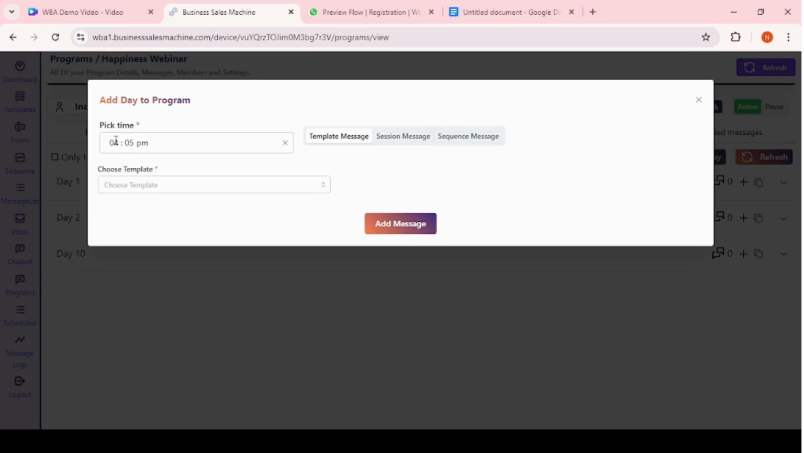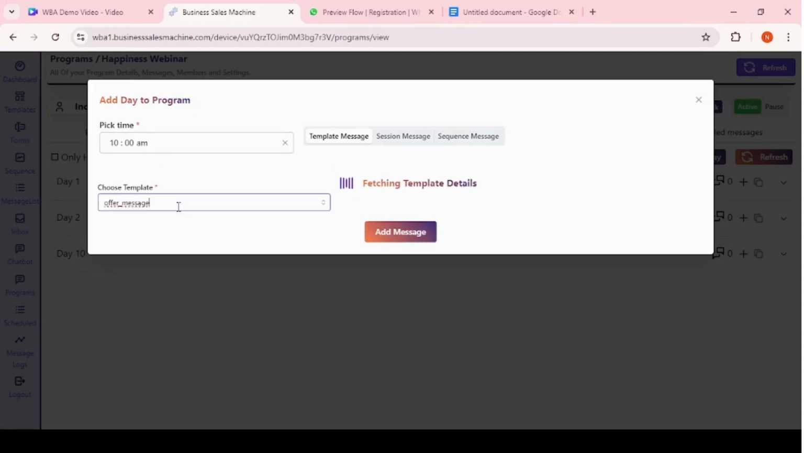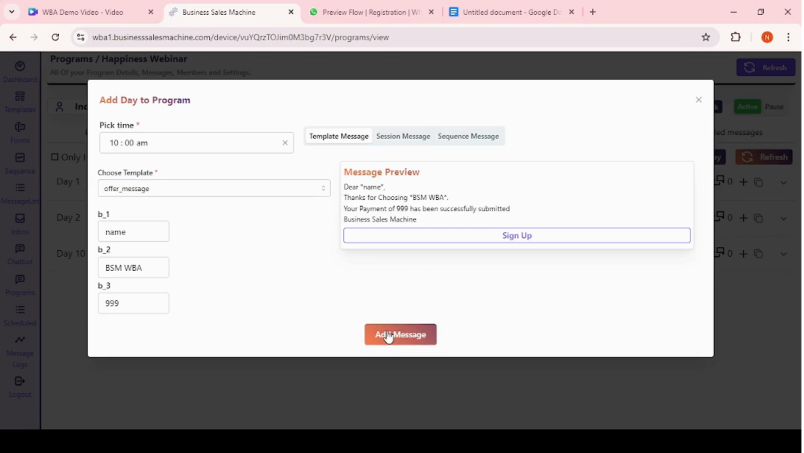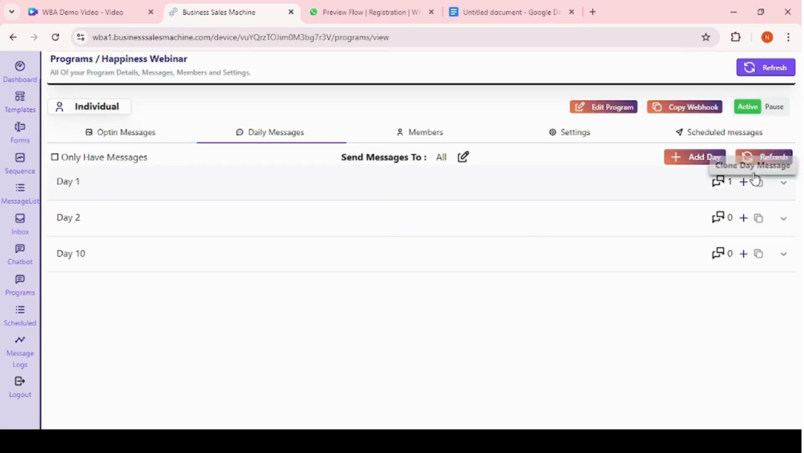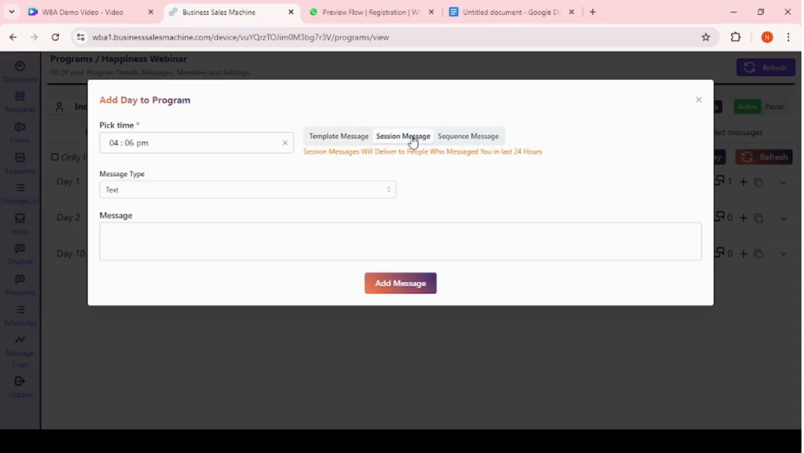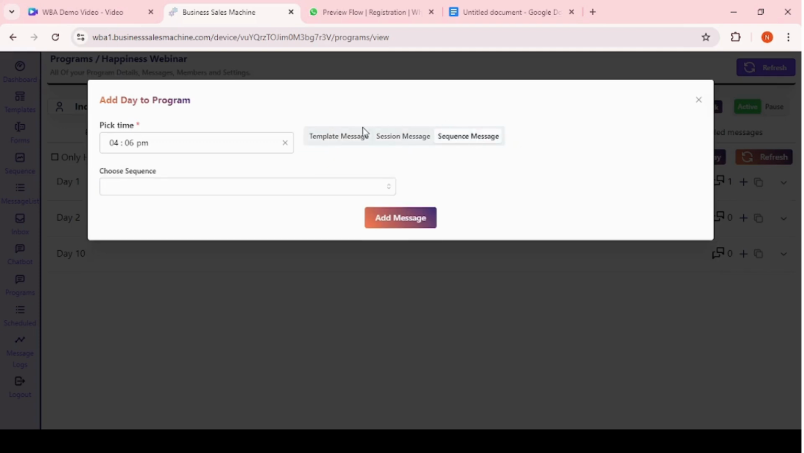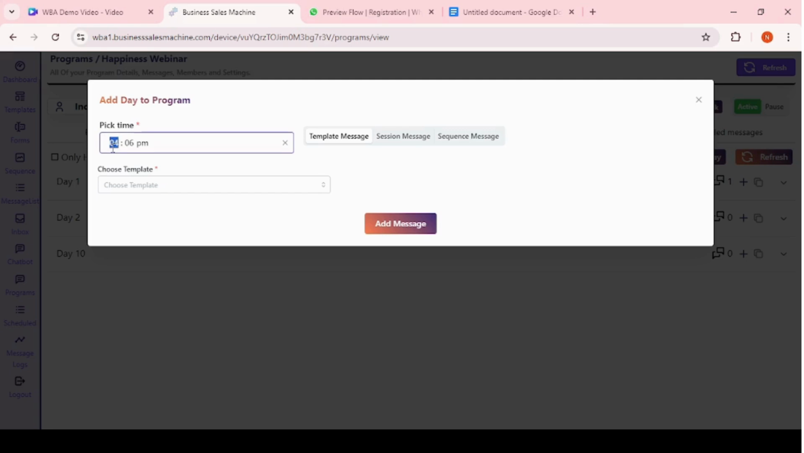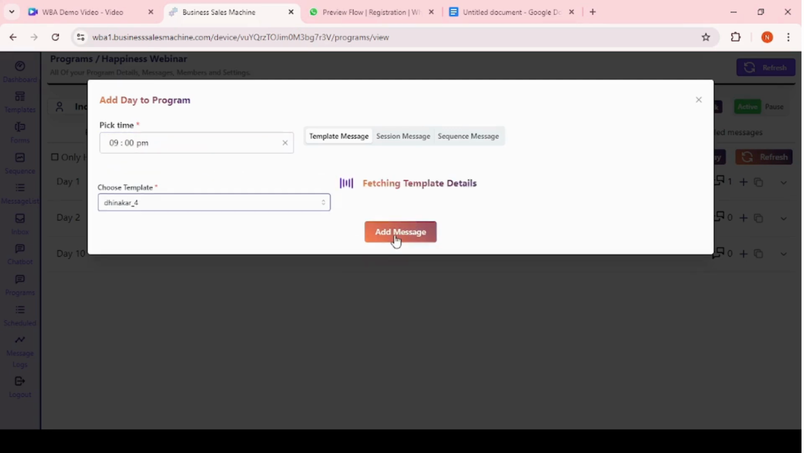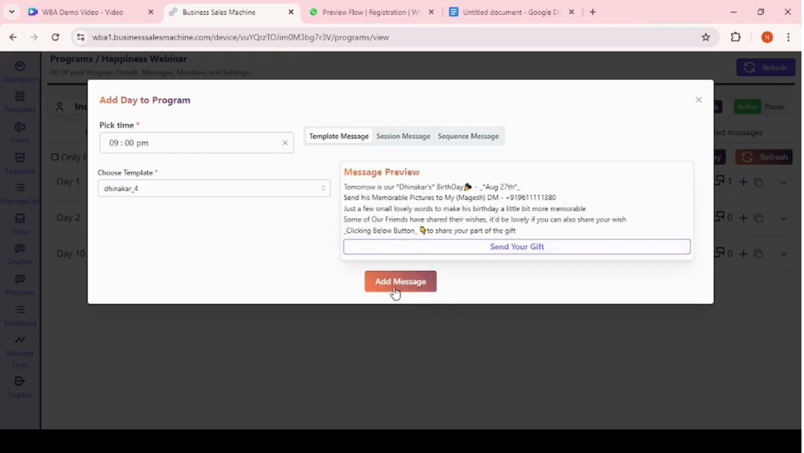Click on add message. Set at what time you want to send. Maybe at 10 a.m. you want to send a message. Select what template you want to send. Okay, add. And on the same day you want to send one more message, click on the plus icon, and send a session message or template message or any sequence you want to send. You can add it. Maybe around 9 p.m. you want to send. Choose the template and add message.